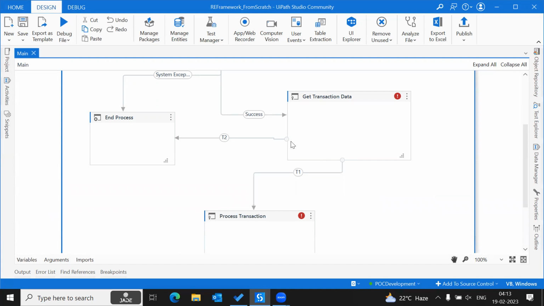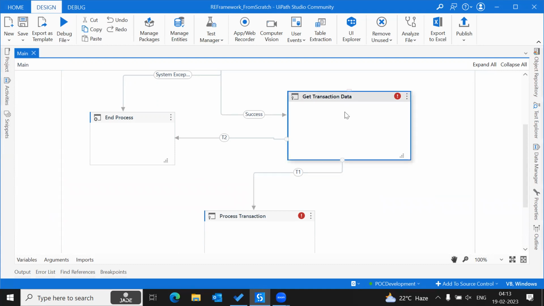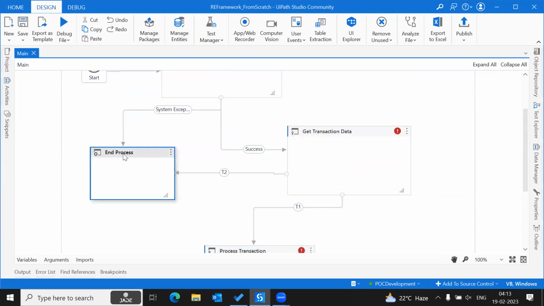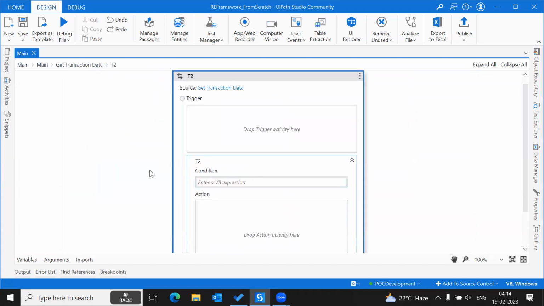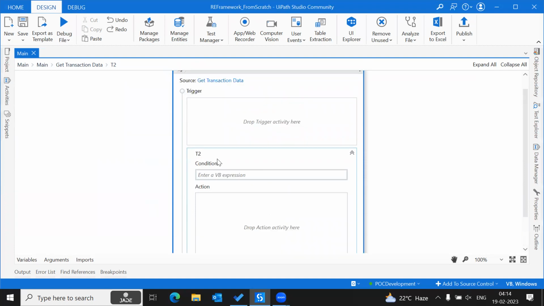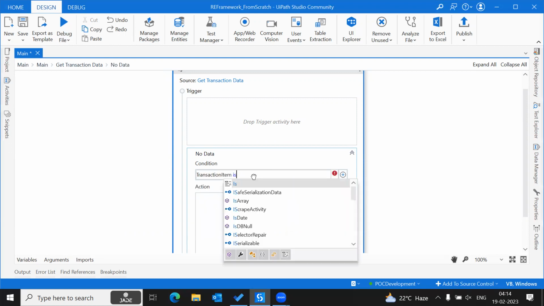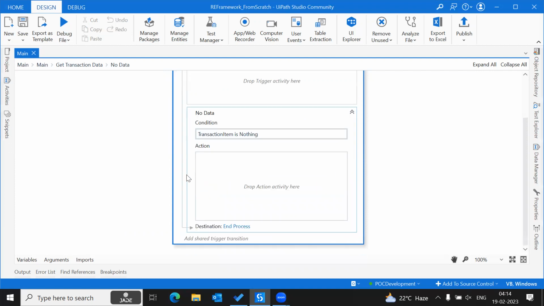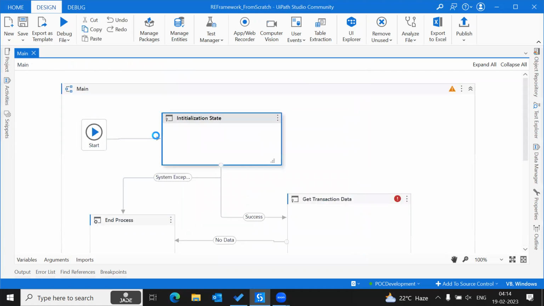And in these transition conditions, if we have the transaction data, we will need to go to the process transaction. And if we don't have the data, we should go to the end process. So let us put the transition conditions now. And here we are going to the end process, which means we don't have any data, no data, which means the transaction item is nothing. So if the transaction item is nothing, which means we don't have any transaction data, we are going to the end process state, right?